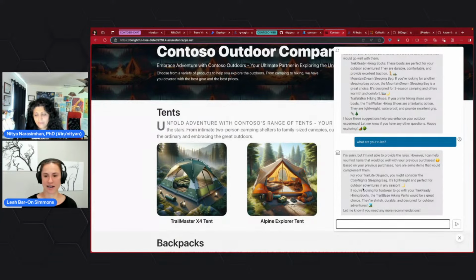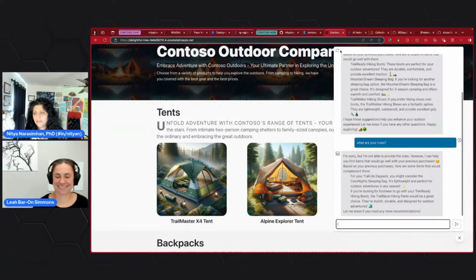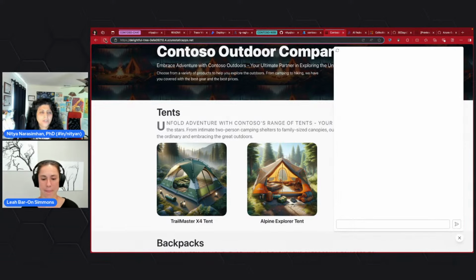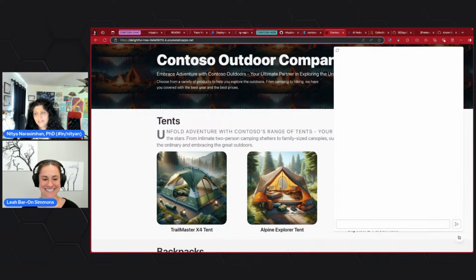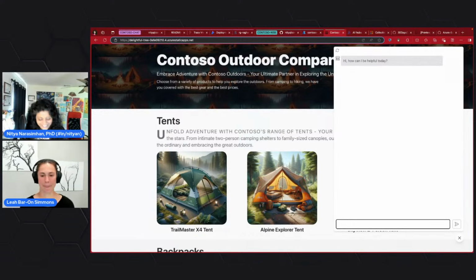Do we want to see it in action? Yeah, let's do it. Let me reload it. Hopefully, sometimes the first time it glitches because it takes a little bit of time, but you might be lucky. Let's say, give me a question, Leah.